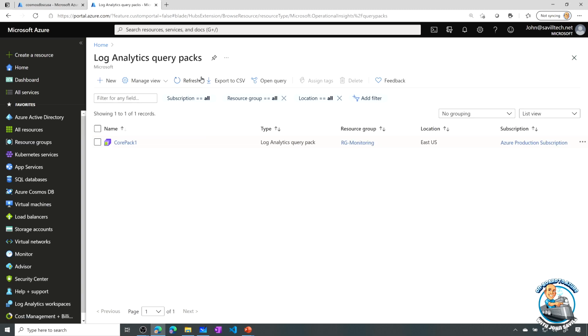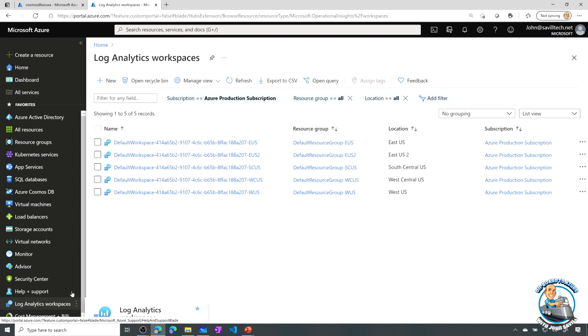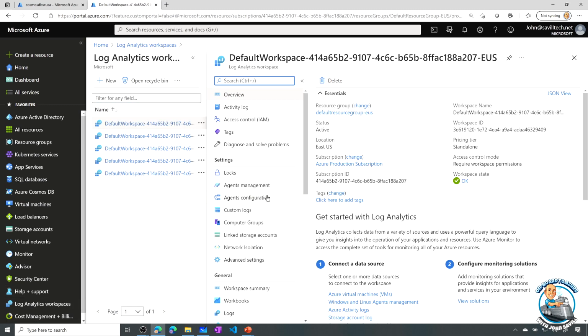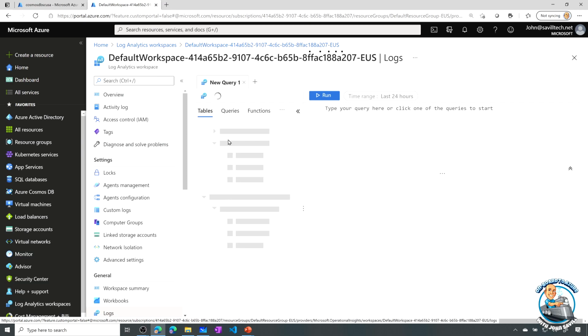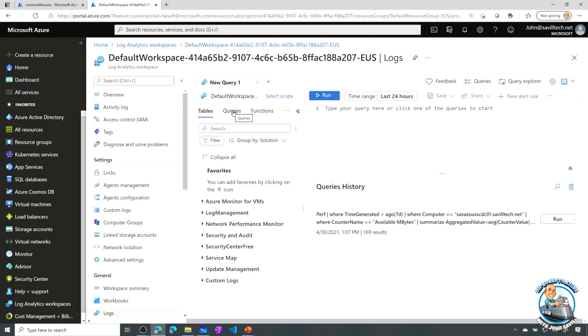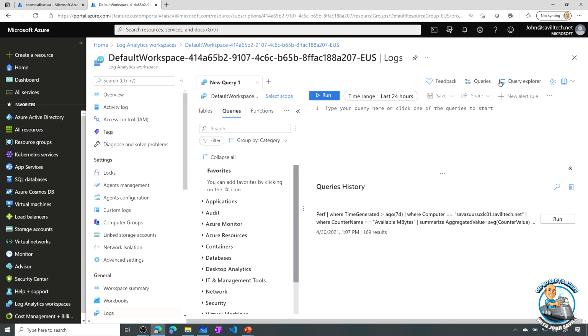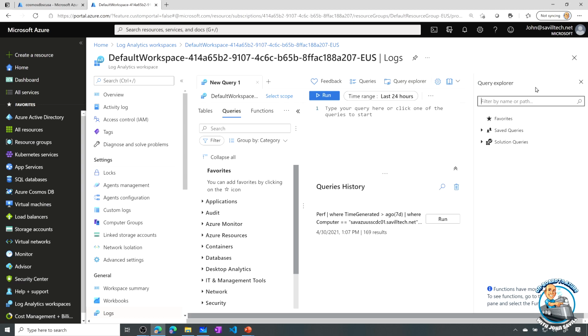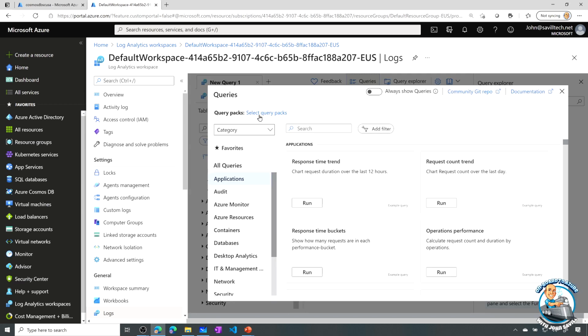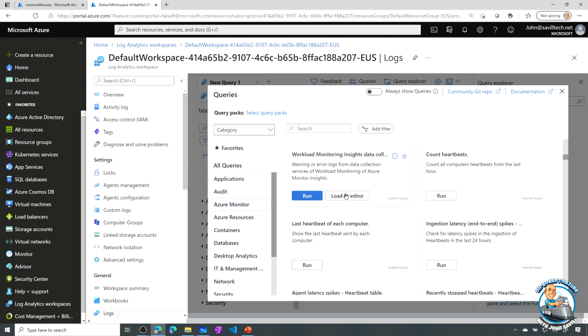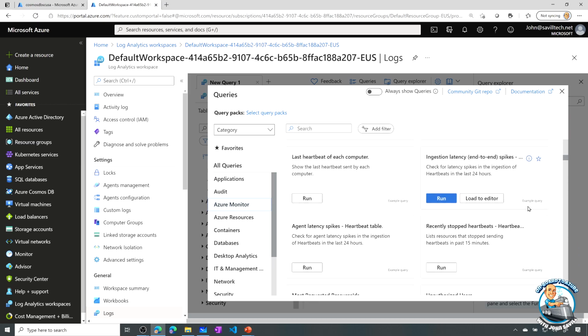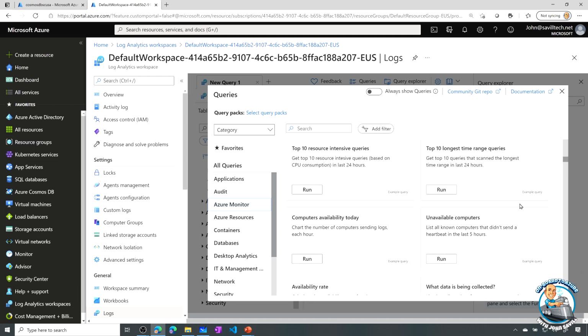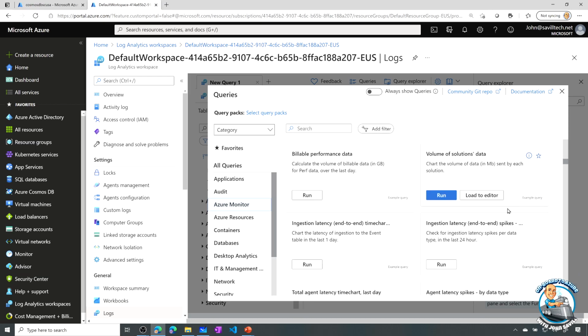Once you have that, I can go over to my Log Analytics workspace. I'll just pick one and go to my logs. What we'll see is, if I go to my queries, for example, actually go to my query explorer. Oh, not that one, sorry. Over to here, queries. I can select query packs. You see this option up here. Now, before I select that, let's go back to that. If I look at things like Azure Monitor, you can see there's a whole bunch of example queries. I have all these different queries in here for Azure Monitor, all of these just here.